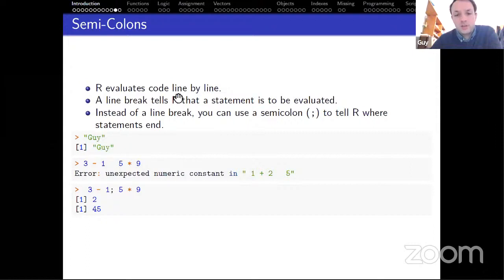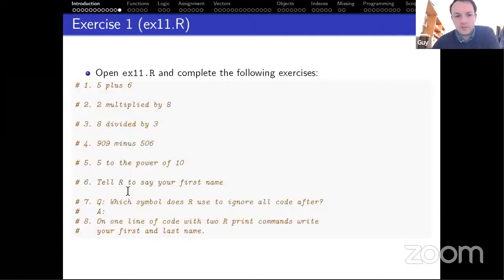Occasionally you see this written in some people's code: they use a semicolon, and this is telling R to take a pause, equivalent to entering a new line, and evaluate the command. So you can see here we've got two commands, 3 - 1 and 5 × 9, with a space between. It can't evaluate both at the same time, but if you put the semicolon between, then it evaluates 3 - 1, and then it evaluates 5 × 9. I would say it's less common now to see this, but you might see it in some older R code where people use semicolons to separate different functions.